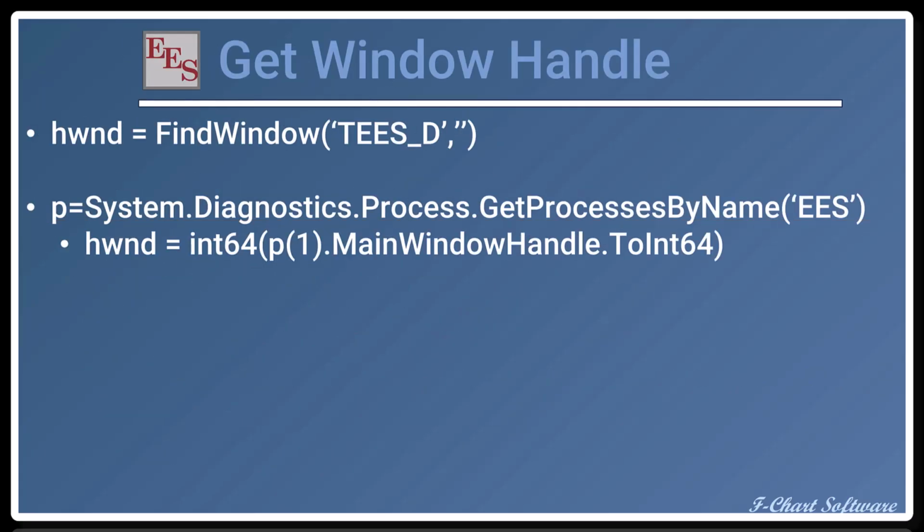So the Windows handle for EES can be found in a few different ways, and it seems like generally getting the Windows handle is the trickiest part of the process. So if you watched the videos on interacting with EES from within Excel, you saw that we could use a call to the FindWindow command, giving it the parameter TEES_D, and it would go off and find an open EES file that way. But that didn't work within MATLAB.